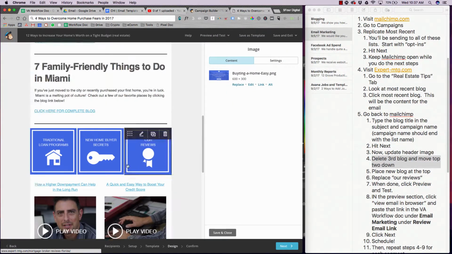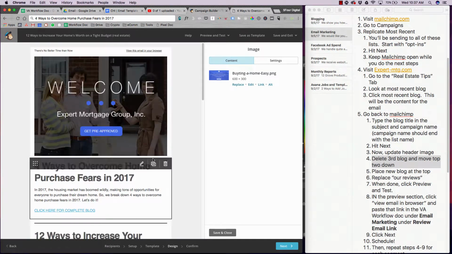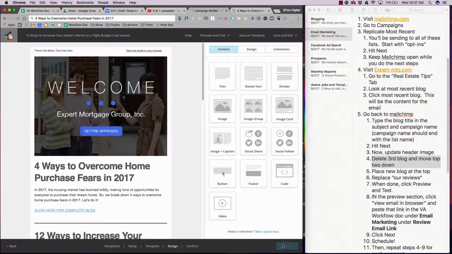And that's pretty much it. That's all you're going to be updating really for the blog. We send it out once a month and it gets a pretty good click-through rate. So we just update it so that we can make sure that everyone's getting the newest content. You're just going to hit save and close. Next.